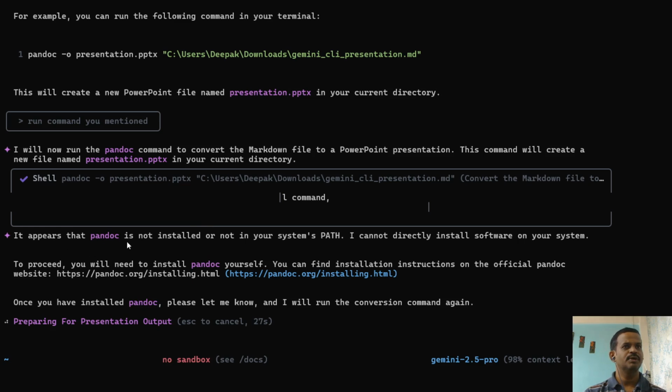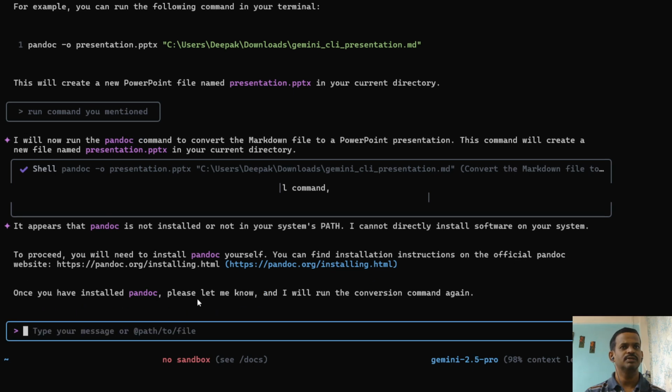It appears that pandoc is not installed in the system path. I cannot directly install software on your system. You need to install pandoc yourself. You can find installation instructions online. Once you have installed pandoc, please let me know. Okay, but with that I think it will be ready. It can create the presentation file.